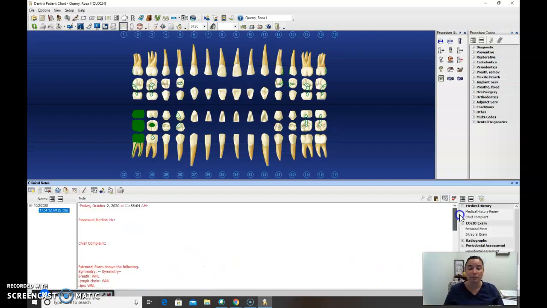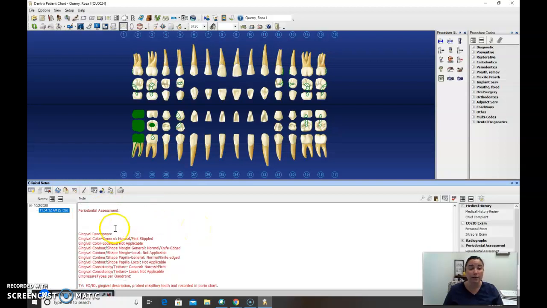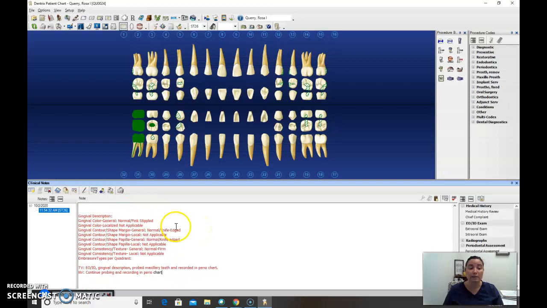So I'm just going to scroll back up so you could see. First of all, the provider number is indicated. You want to make sure that you enter your provider number into the chart before you create this new clinical note. You're going to input the date and time stamp. You're going to go over to the right and utilize the templates. You'll have reviewed medical history with your vitals included in that area, the patient's chief complaint. You'll have the extraoral exam, the intraoral exam, and then the periodontal assessment and gingival description. At the end of your note, you'll have TV for today's visit and NV for next visit.